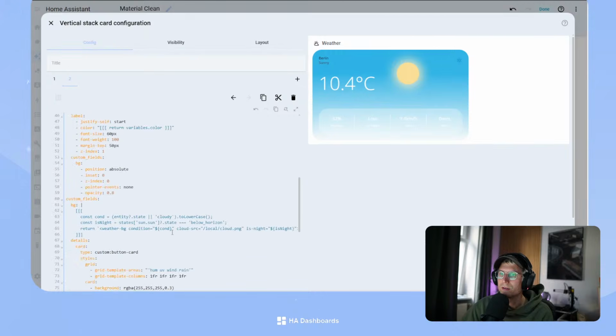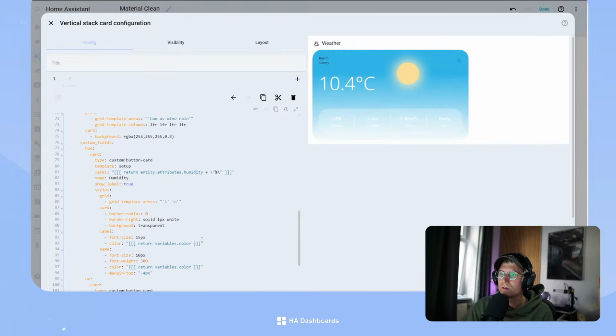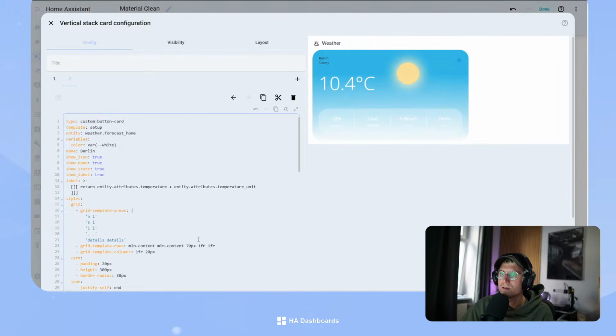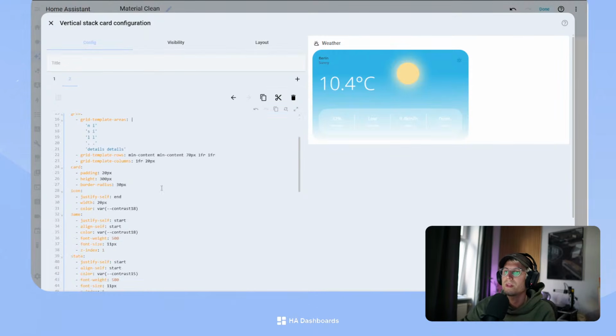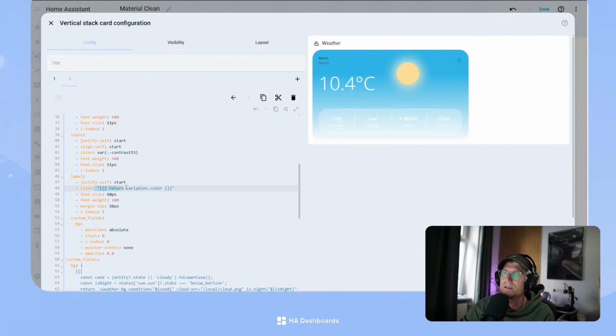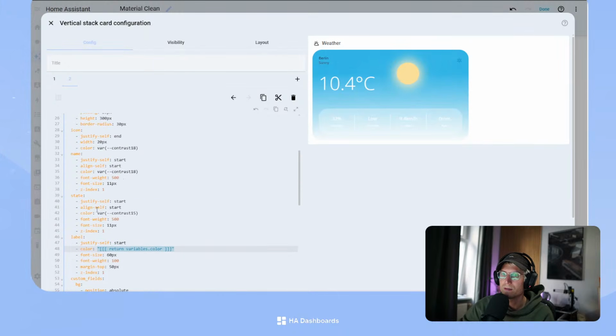Wait, here. No. Oh yeah, but it's color. Ah, no, I have it here. It's white. Wait. First we need to put this. But I mean, we're getting there. You have to put this everywhere.